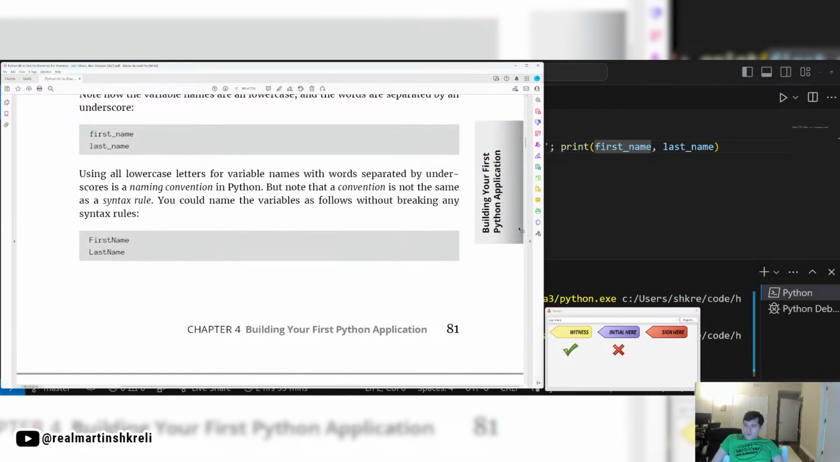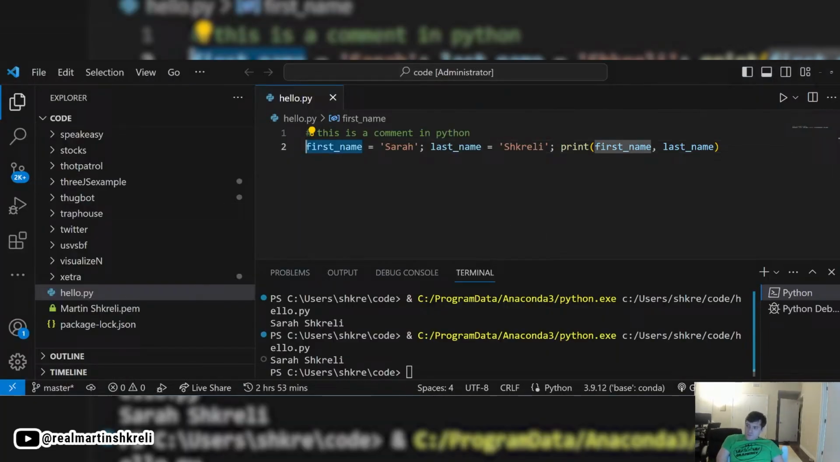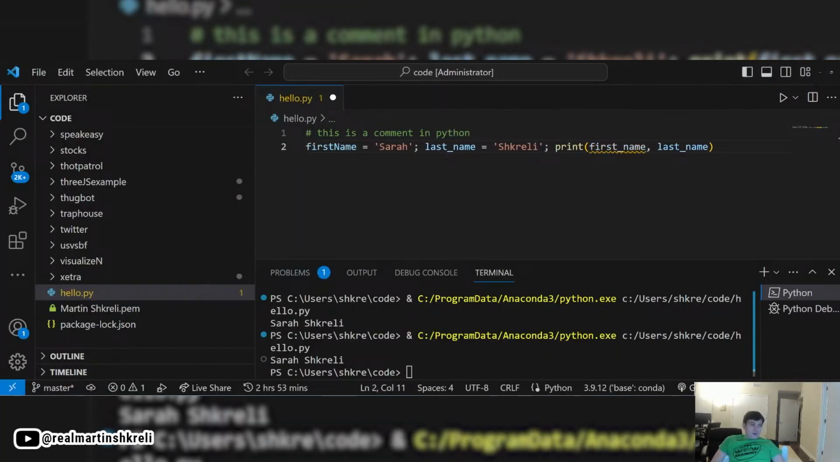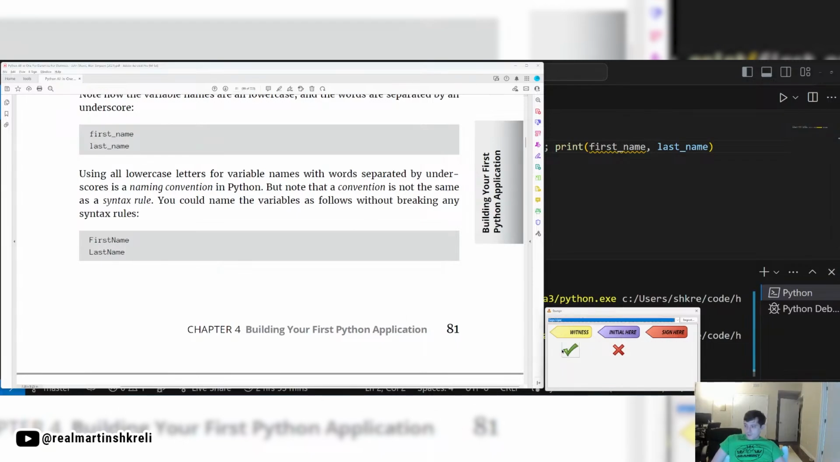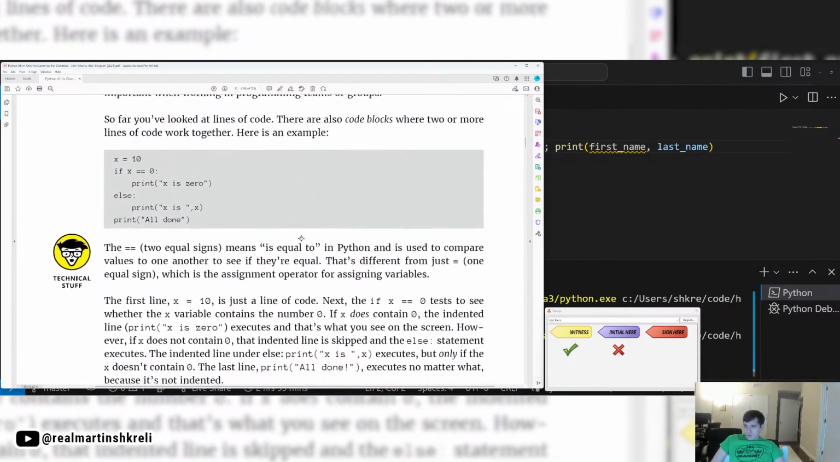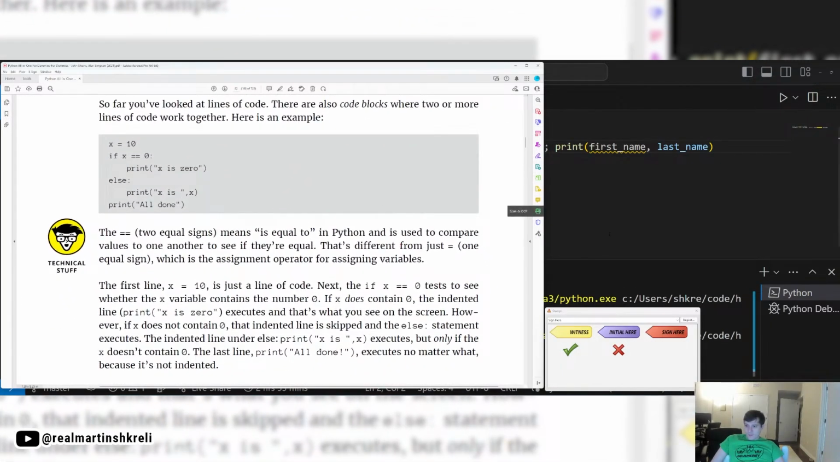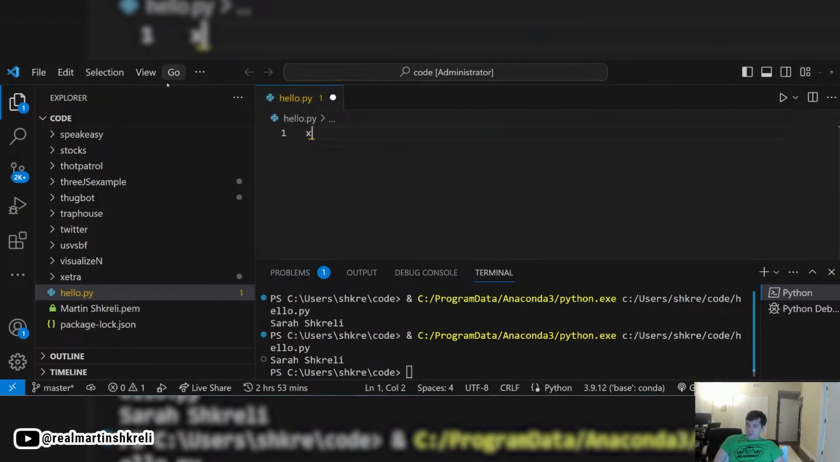You can also do camel case, which would look like that. If you really wanted to, you could do it like that, but I don't recommend that. Don't start a variable with a capital letter, only in certain scenarios. All right, so code blocks, very important. So let's again look at x equals 10.